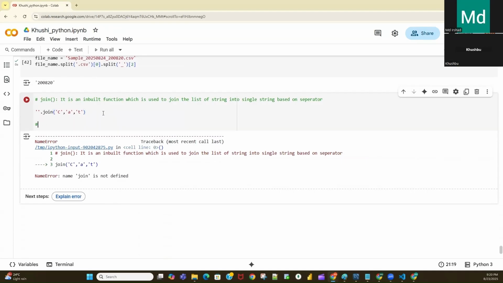Like this, cat. And between these characters there is no space, that's why I'm giving here no space, an empty string. If I give a pipe symbol here, then it will join the string like this: C, then pipe, then A, pipe. Whatever separator I pass here, it will join with that.